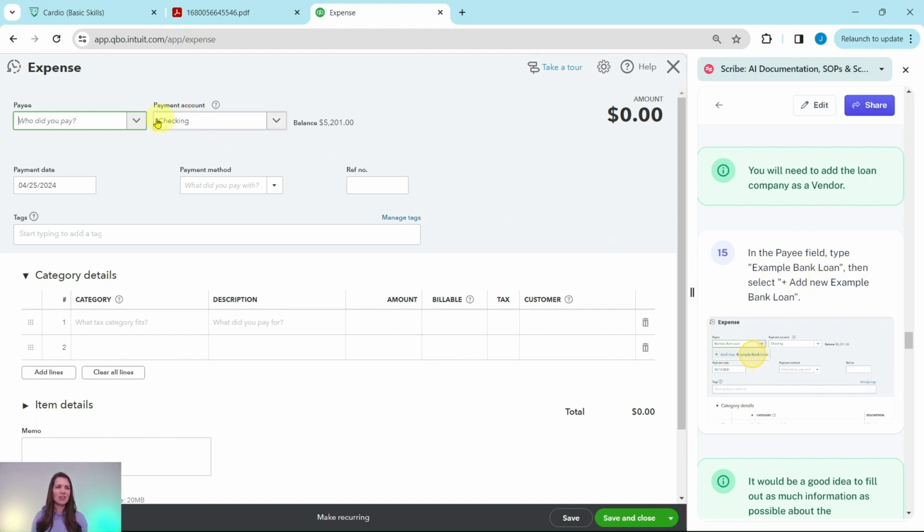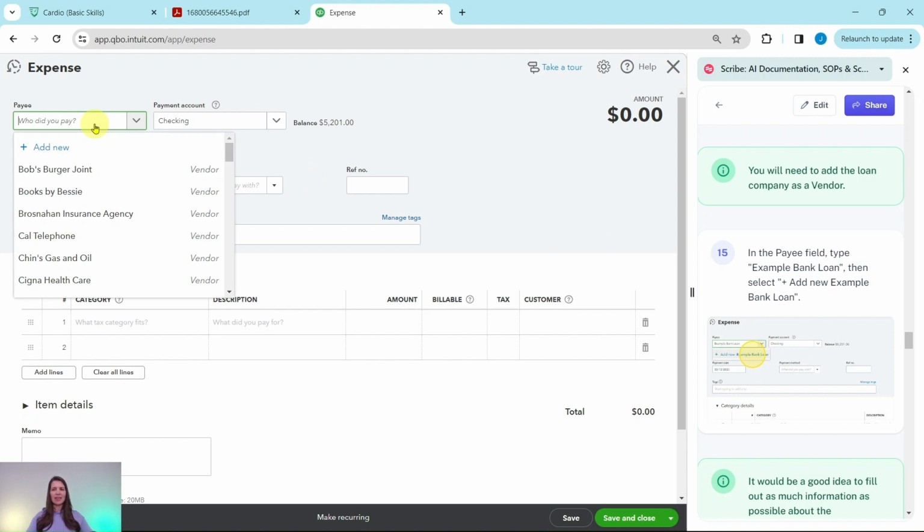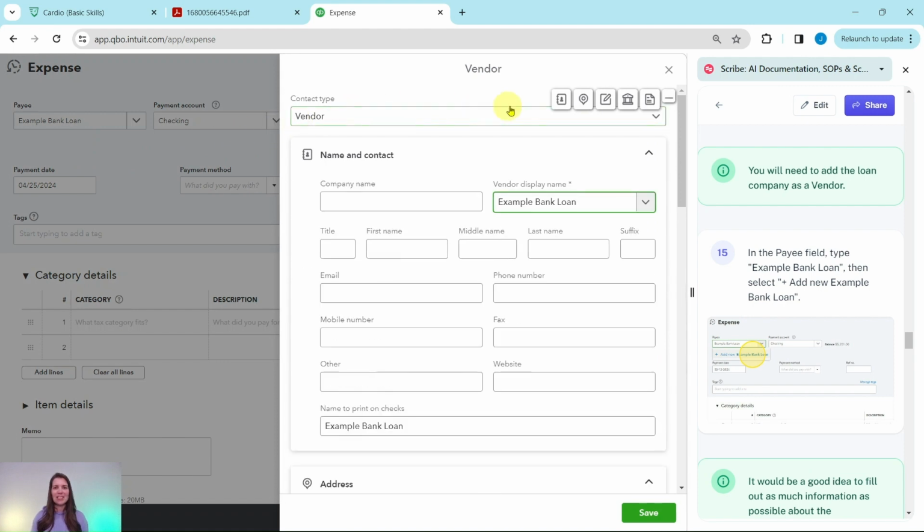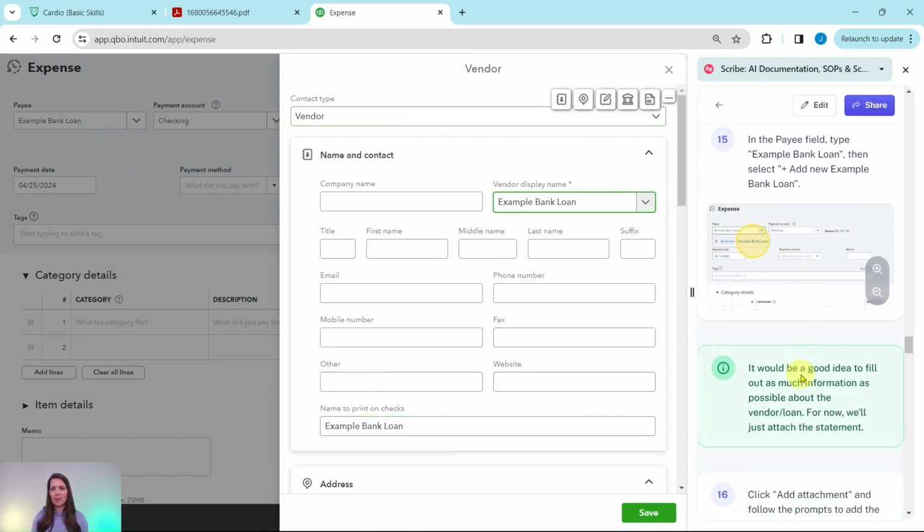So let's do it the way the exercise says right here. Just go ahead and click into that payee field. Go ahead and type example bank loan. And then we're going to add it. So go ahead and click on the plus add new. And this vendor profile card will appear.